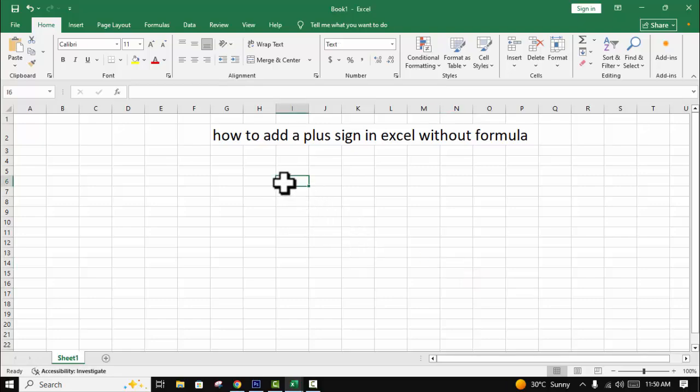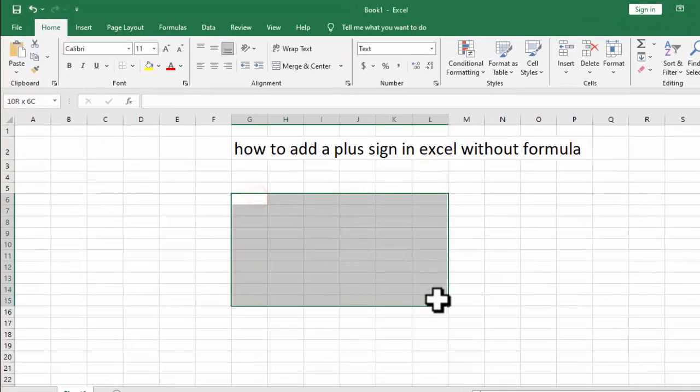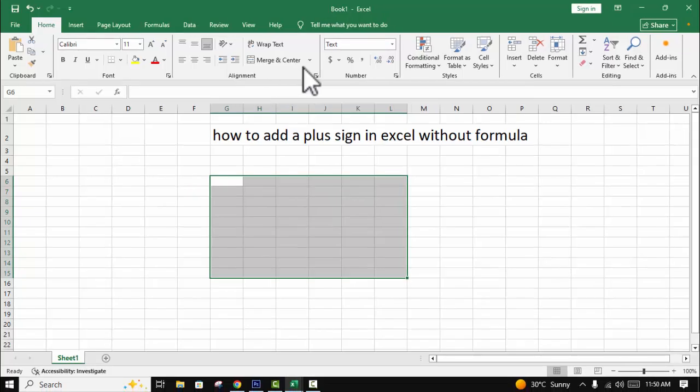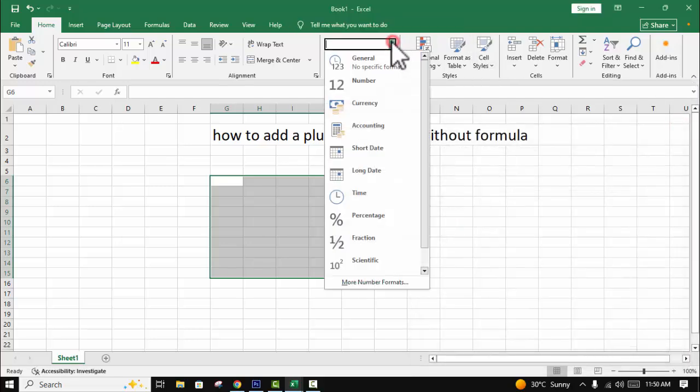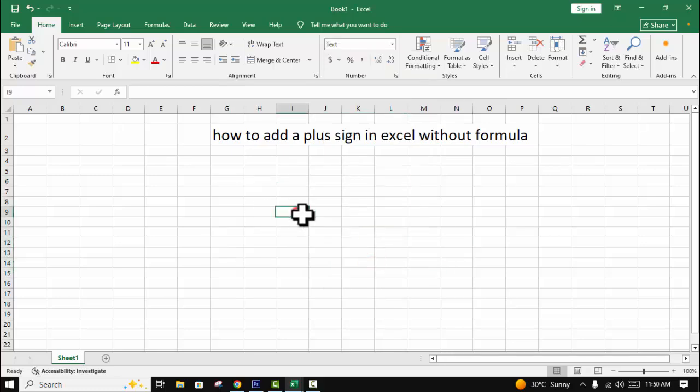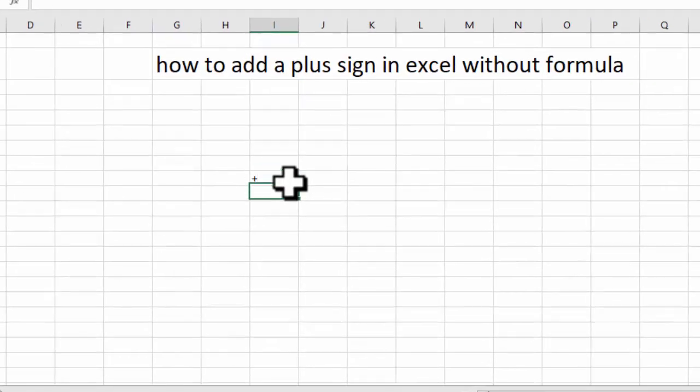Step 1. Click any cell or select multiple cells. Go to the Home tab, Number, General drop down menu and select Text, and type the plus sign. Hold Shift, enter. Hold Shift plus sign and use number. Press enter.